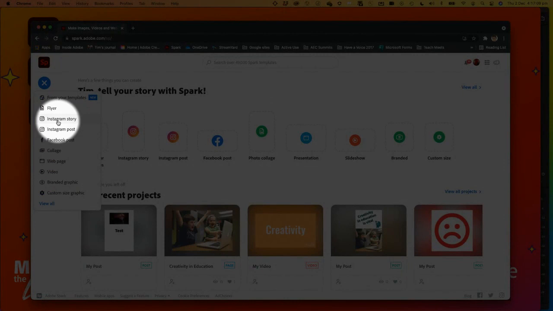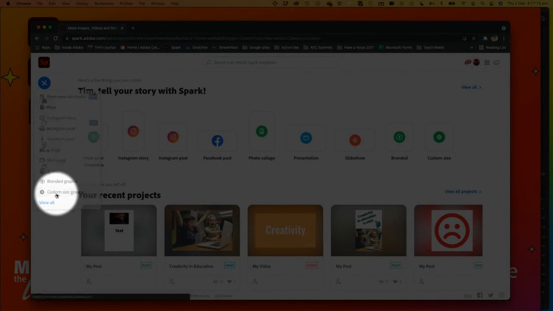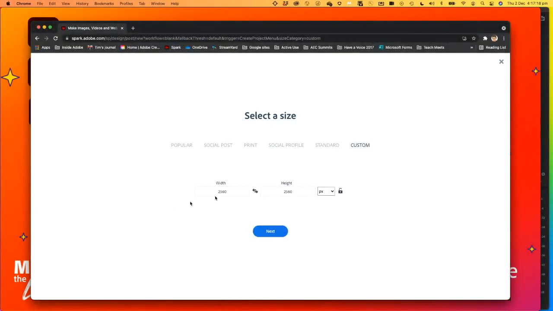And what I'd like you to do first is go to this one here called Custom Size Graphic. Click on that option there, Custom Size Graphic, and you can see straight away you can select the size of the product that you're about to create. You might be creating a poster.